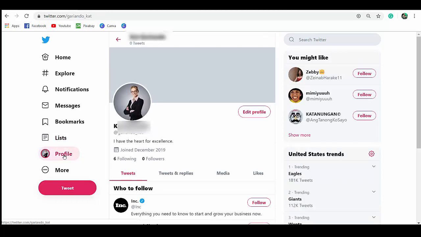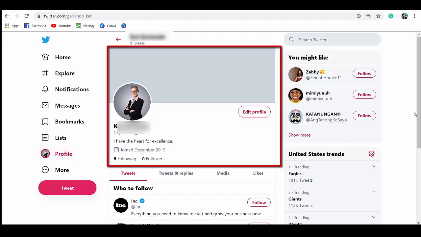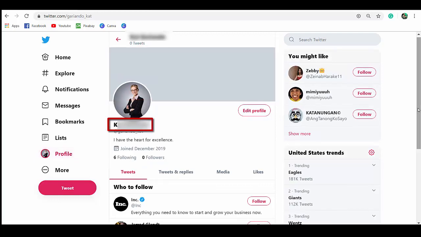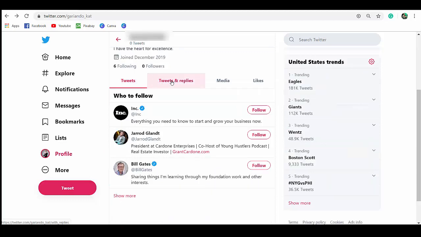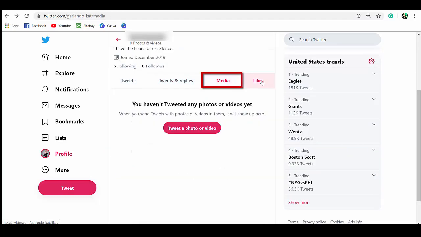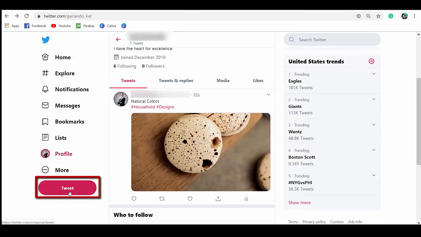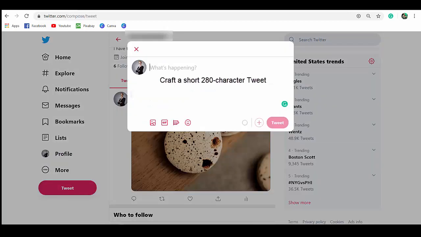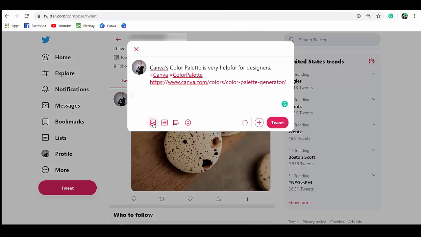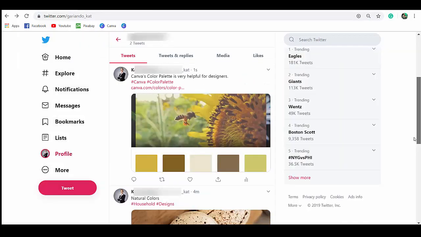Profile. This is your Twitter profile. This section includes your profile photo, cover photo, displayed name, Twitter username or handle, your bio, the date you joined, the number of following and followers you have. You will see your tweets, tweets and replies, media if you have sent tweets with photos or videos, and if you have tweet likes. To create a tweet, click the tweet button. Craft a short and catchy tweet. Include hashtags, a web link, and a good quality image. On your profile, you will see your created tweets.